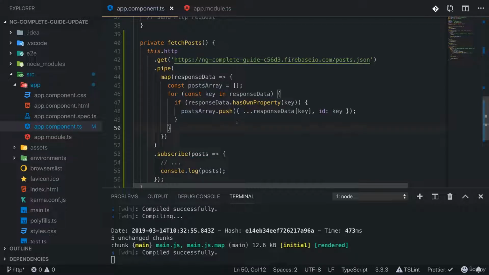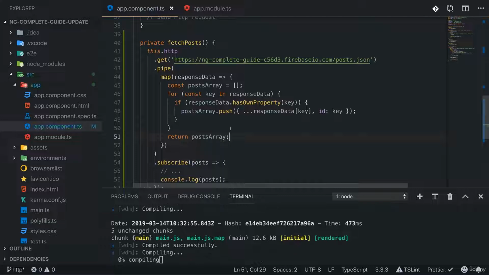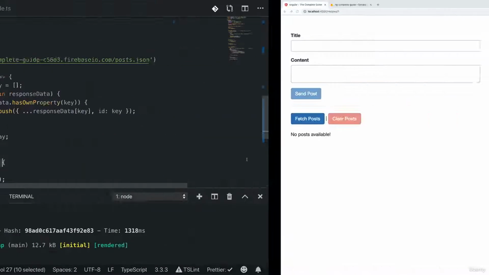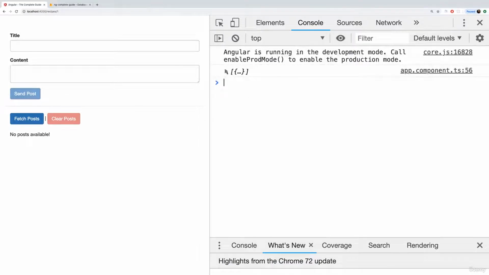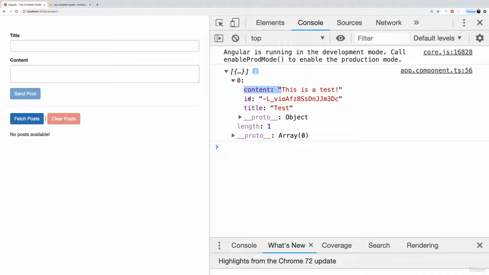And now we only need to make sure that we return posts array here in map, so that this is now forwarded to our subscribe function. With that, if that now reloads, indeed here we see we have an array, we have square brackets, and in there we have an element which has a content, the ID we added, and the title. And this is how we use observable operators to transform our data.